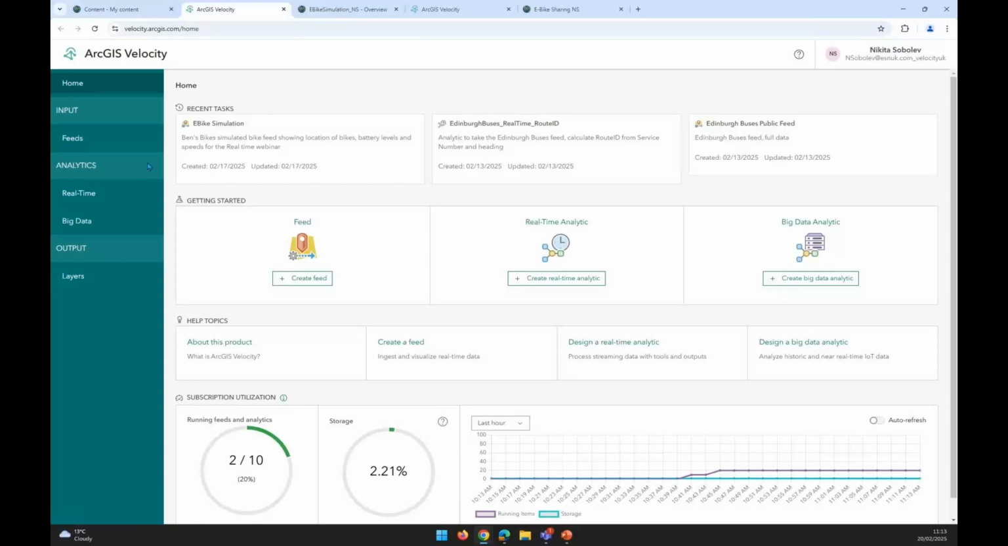So first and foremost, we've got the feeds. That's our input. We'll jump into the feeds in just a little bit, but then with those feeds, we can create either a real-time analytic for data that is coming in real time, or a big data analytic if you're collecting to a big data database. And of course, we have a number of possible outputs.